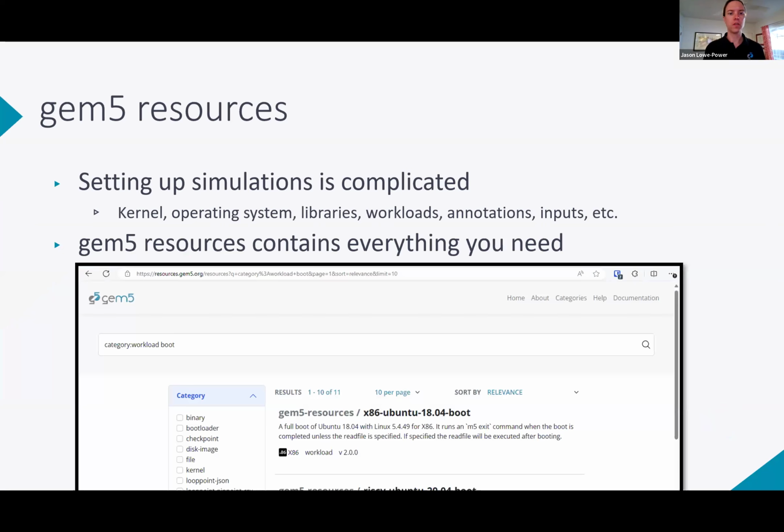Okay, cool. So gem5 resources. You might know that setting up these simulations is complicated. When you're setting up a simulation, you need things like the kernel that's going to run on the system, all the operating system stuff, whatever libraries you want to use, whatever workloads you want to use, whether those workloads are annotated or not, the inputs to the workloads, etc. And this is a lot. So gem5 resources is kind of your one-stop shop for all of these things that you need to simulate.